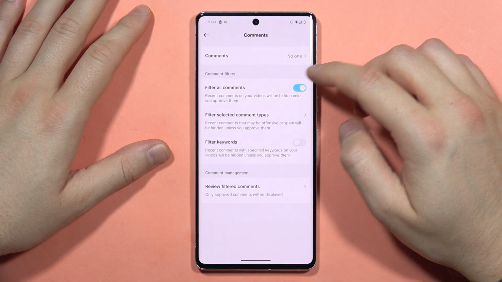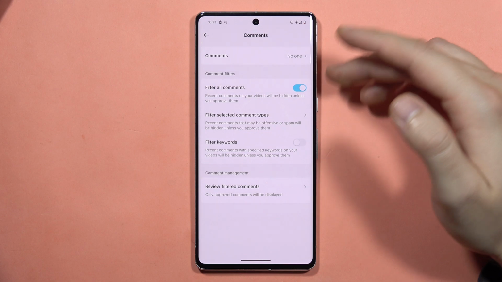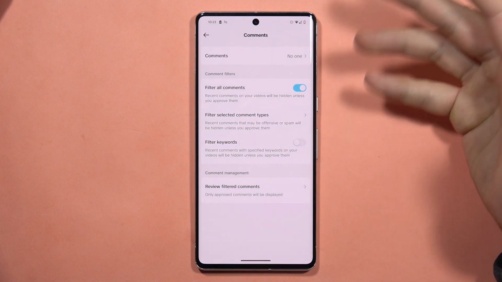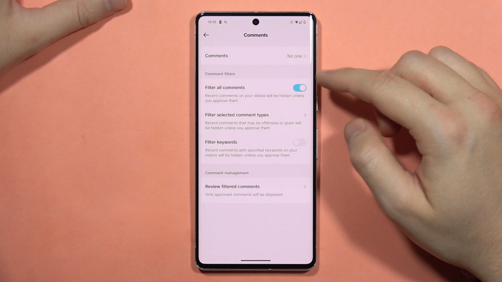Next, we've got the filter all comments. So now all the recent comments will be hidden unless we approve them when we turn on this function.